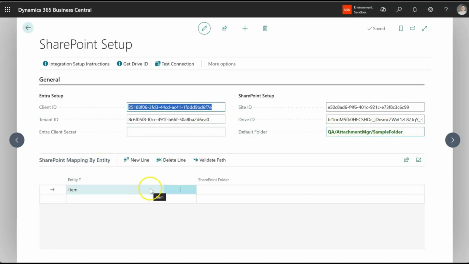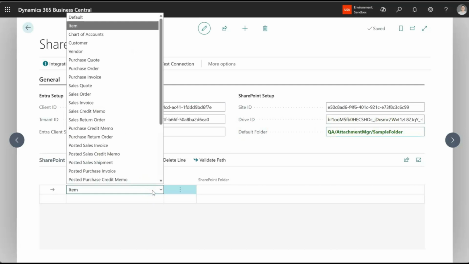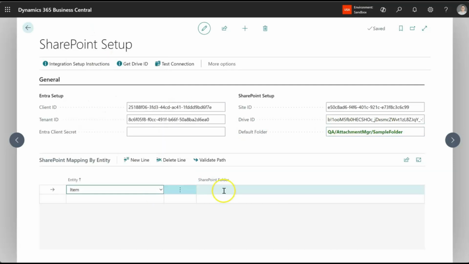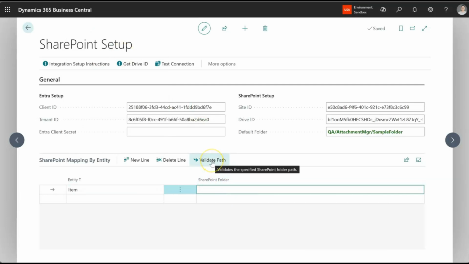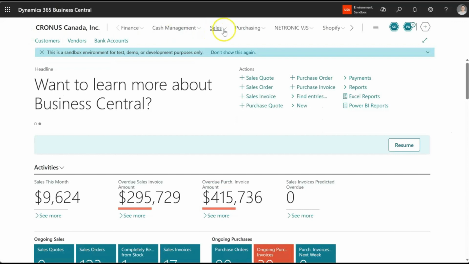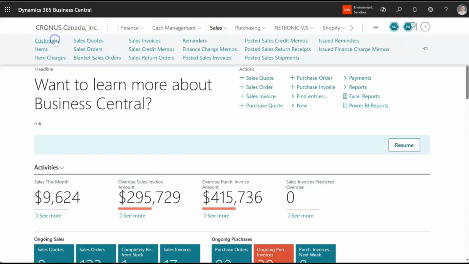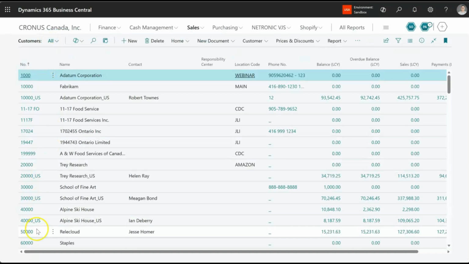However, you can select a particular entity. Say you want the items folder to go to a different subfolder. You just need to type that in and you can validate that it's actually an active folder within your SharePoint. So that's all the setup that's required. Obviously, you probably need to work with your technical team to get your SharePoint details, but that is the whole setup for the application.